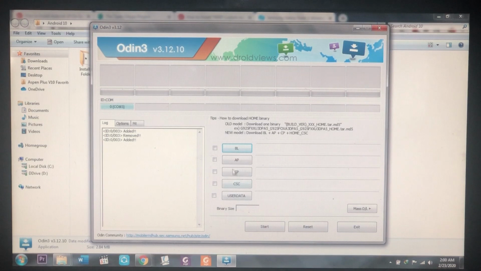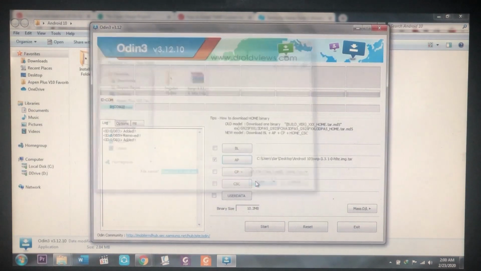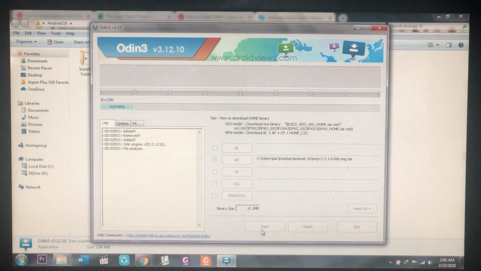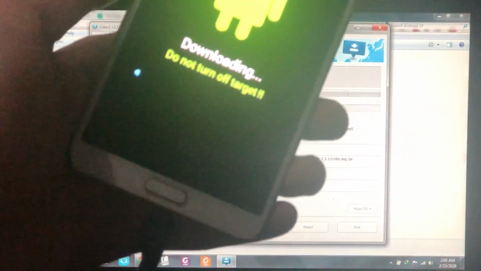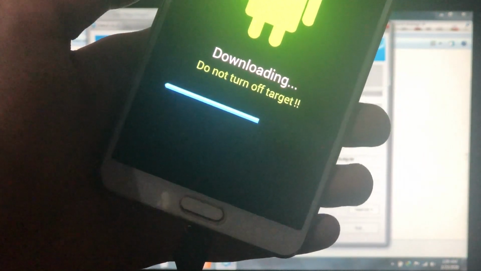All right, after that, tap on AP, select your TWRP file, tap on open, and then tap on the start button. That's going to begin your flashing process. So give it a while, and once it's done, boot up inside of the recovery mode.